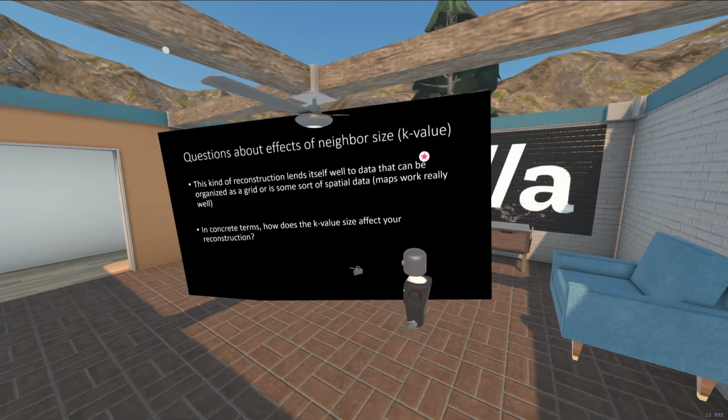So the K value, remember, the K value specifies the number of nearest neighbors you use to reconstruct a missing value. For instance, if you choose a K value of 3, you're going to find the 3 nearest actual values that you have, say survey values for a map or something, to average together to fill in the missing values on the map you're trying to reconstruct.